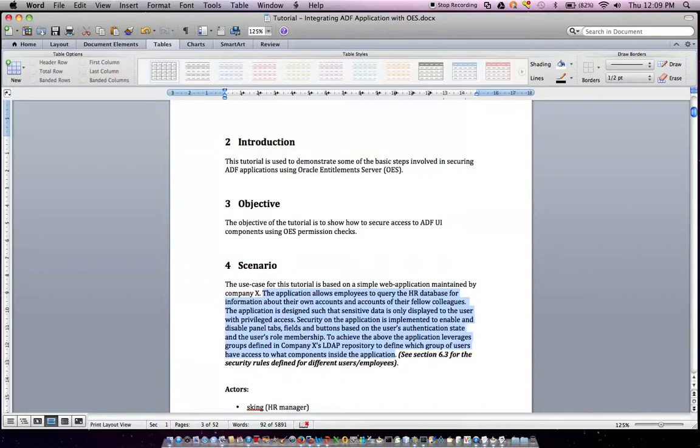Security on the application is implemented to disable panel tabs, fields, and buttons based on the user's authentication state and the user's role membership. To achieve the above, the application leverages groups defined in the company X access LDAP repository to define which group of users have access to what components inside the application.